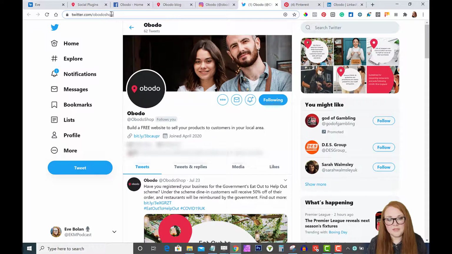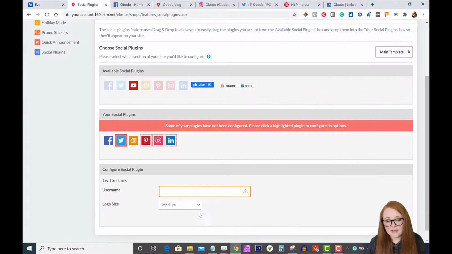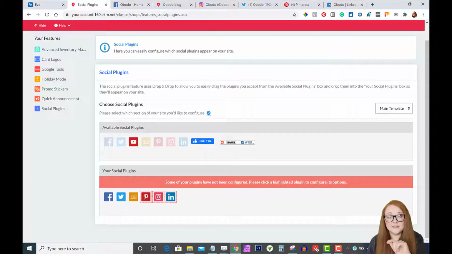So we'll pop onto Twitter and you take your username off there. Now you don't need any @ signs. That's a mistake that quite a lot of people make. They'll put in @ and then their username. There's no need to do that at all.